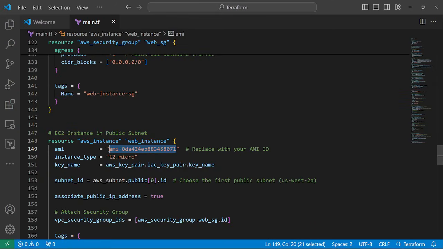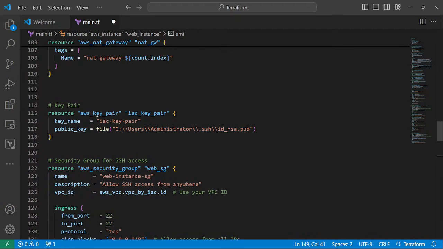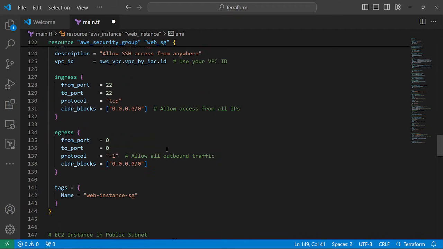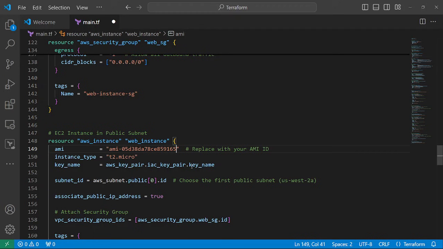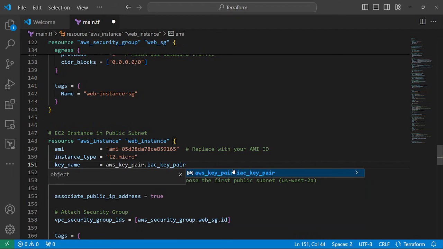So I believe I put the same ID. Yes, this is the ID. And I want to use the instance type t2.micro, the key name, this key, whatever I created here, aws_key_pair.iac_key_pair.id. So when you put a dot here, it will automatically list down either the ID or key name.